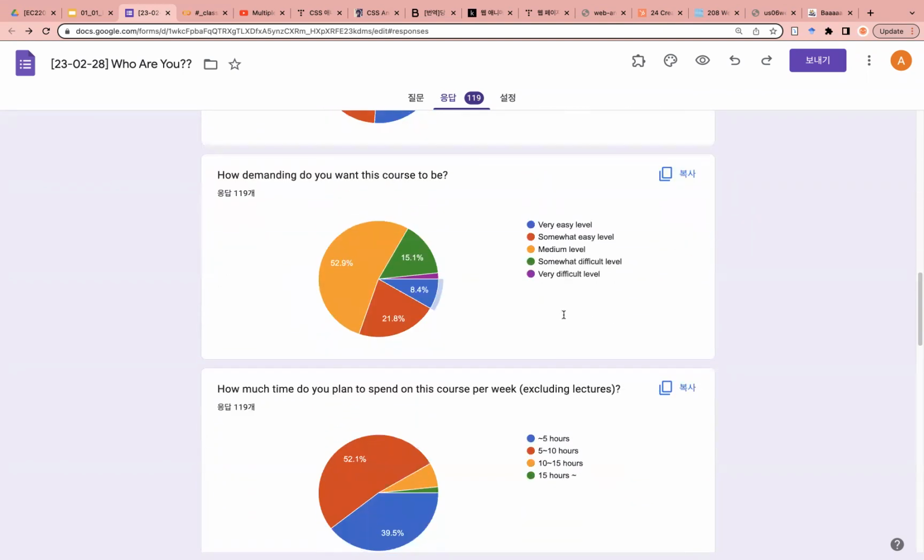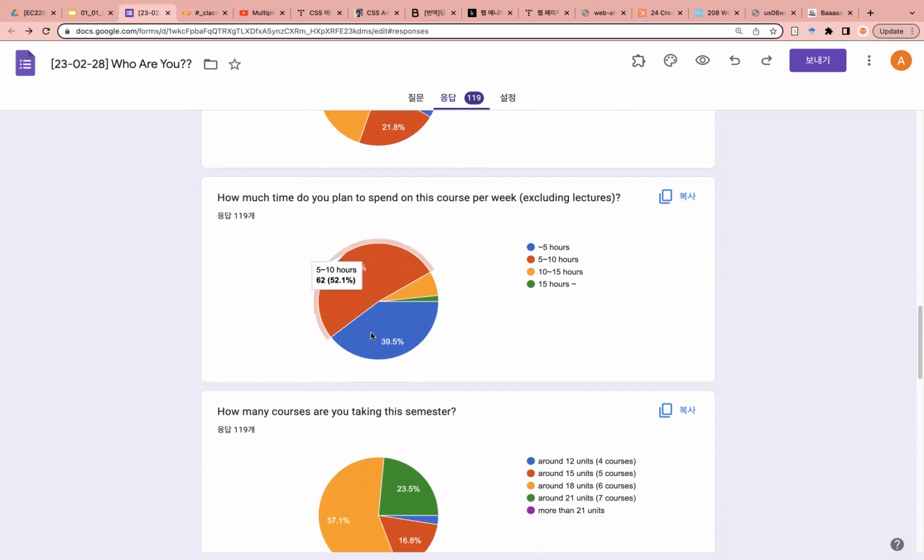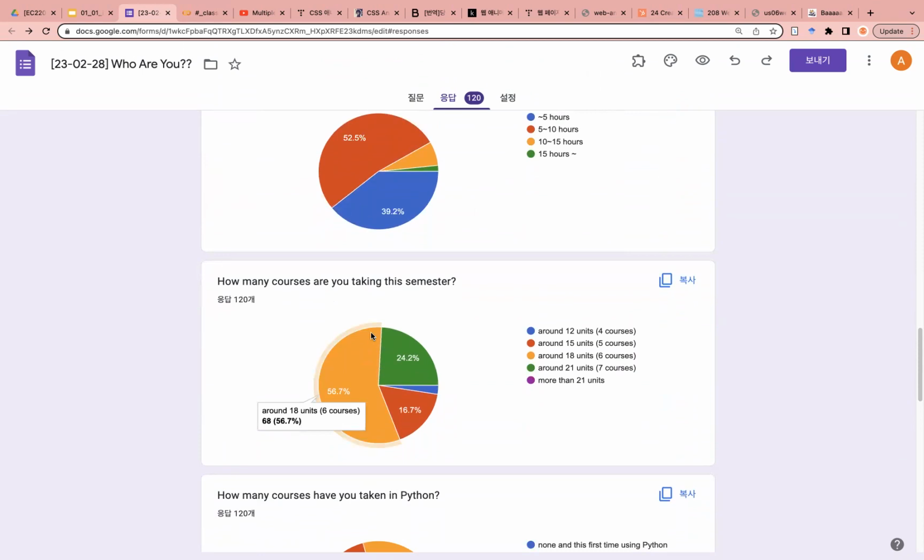Hello again. And how demanding do you want this course to be? Medium level, and some are easy. And some students want this course to be very difficult or somewhat difficult. And how much time are you going to spend on this course? About 5 to 10 hours. And how many courses are you taking this semester? Around 6 courses. And some of you are taking quite a lot of courses this semester.